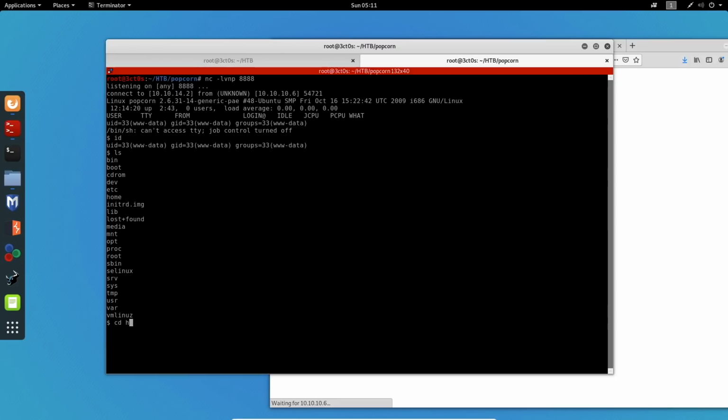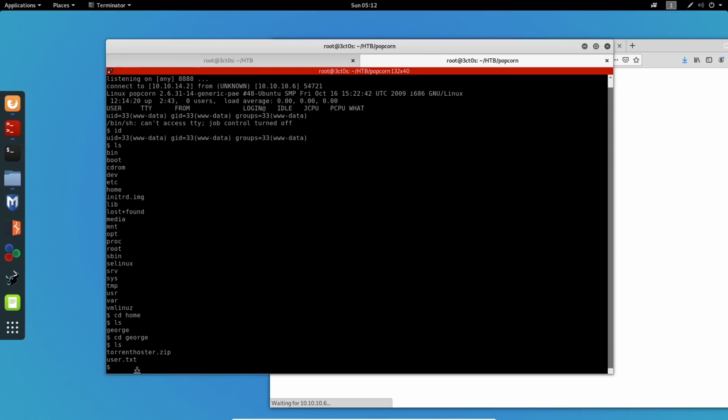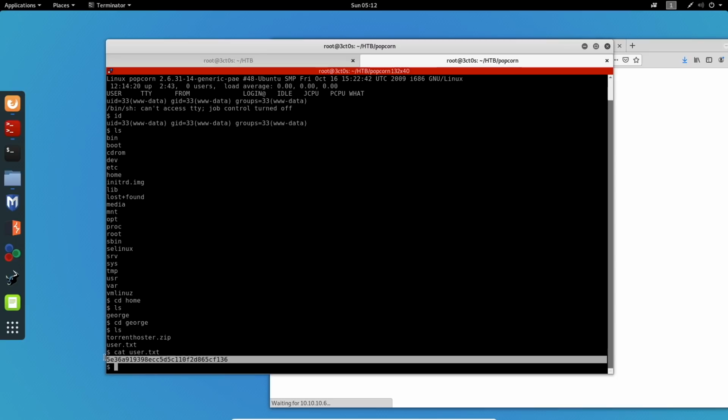So I'm just going to cd to home, and we can see that there is a user called George. So let's do cd George. I'm just going to do ls, and we can see user.txt. So cat user.txt, and we have successfully got the user.txt flag.